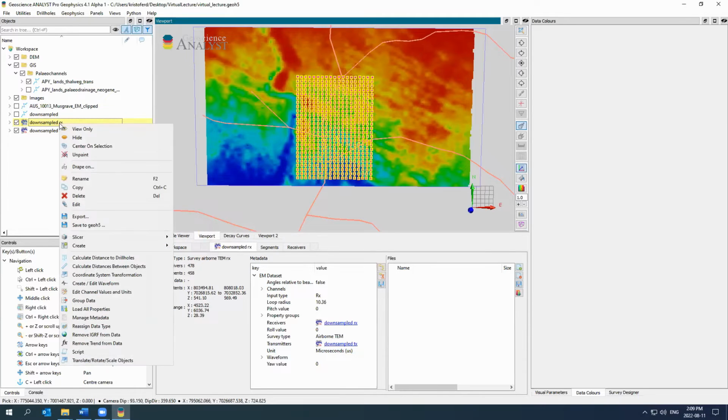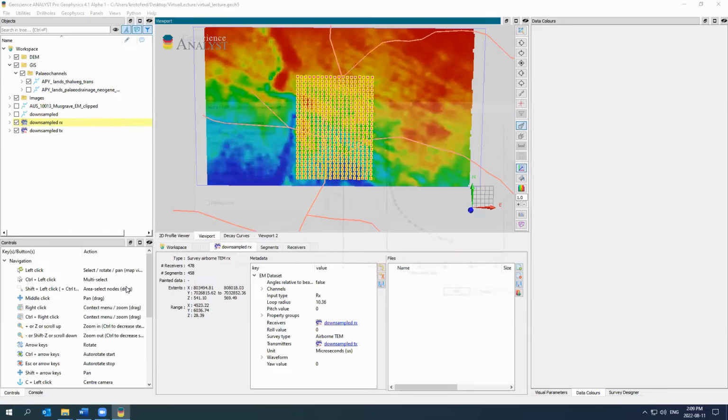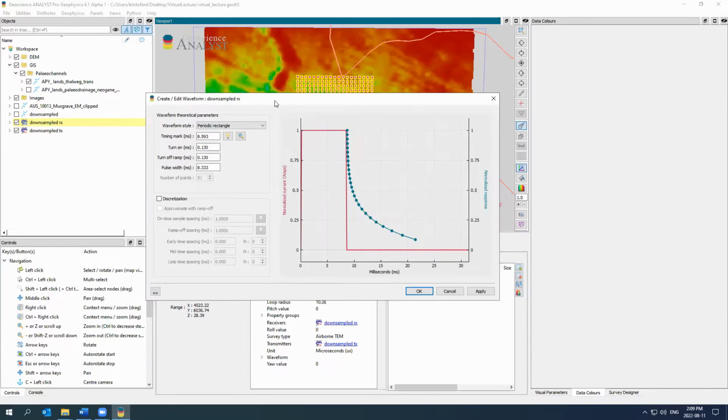Since it is time domain, I need a waveform. So I'm now going to go to create edit waveform. And this has a couple simple styles. So here in the red is the current, the normalized current in amps. So it's from 0 to 1. Later in 4.1, we will be dealing more with the 100% duty cycle. So right now, it's just simply turn on, turn off.